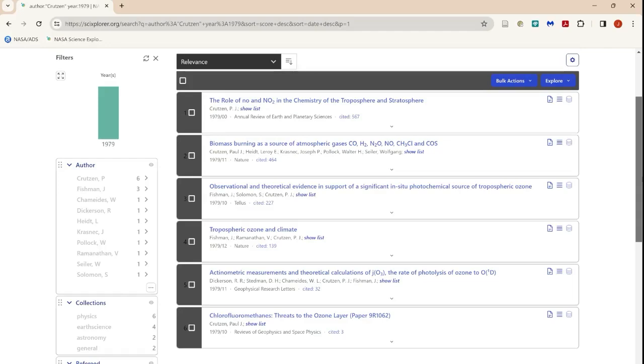These papers are sorted by relevance, and looking at the first paper, the first-author paper by Crutzen, the title looks most relevant to the paper I was reading by Albertin et al. Furthermore, it's been cited more than 500 times.